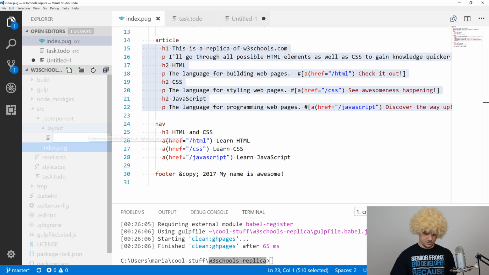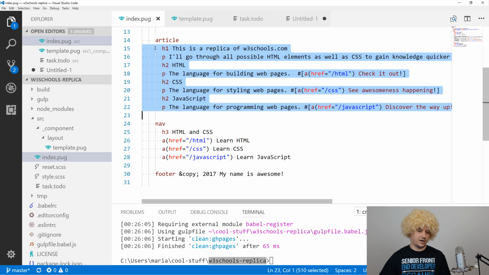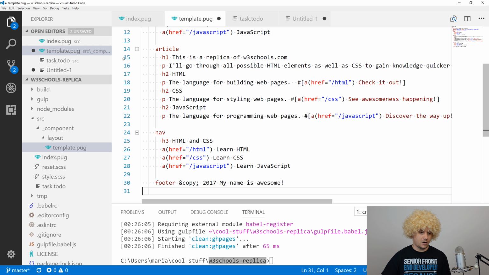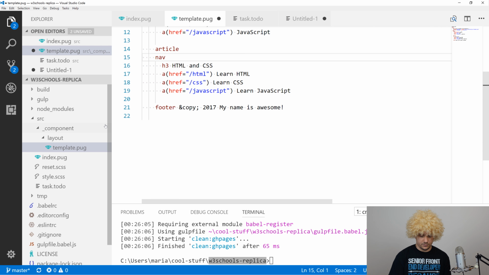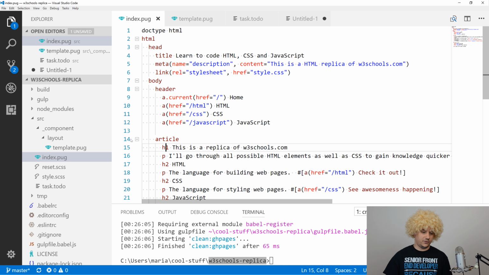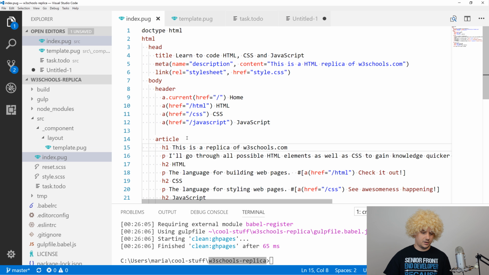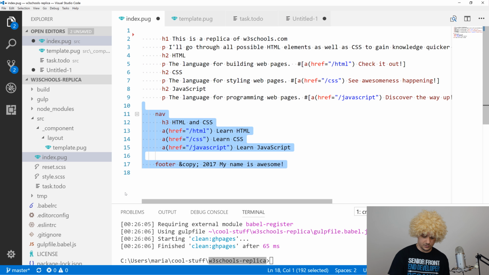And in this one, template.pug. Okay, so we got our template file. Let's basically just copy paste everything from here to here. However, this part we don't need. So this would be our template pug file. Now let's remove everything from here, including the article. Bye bye. And everything from here.